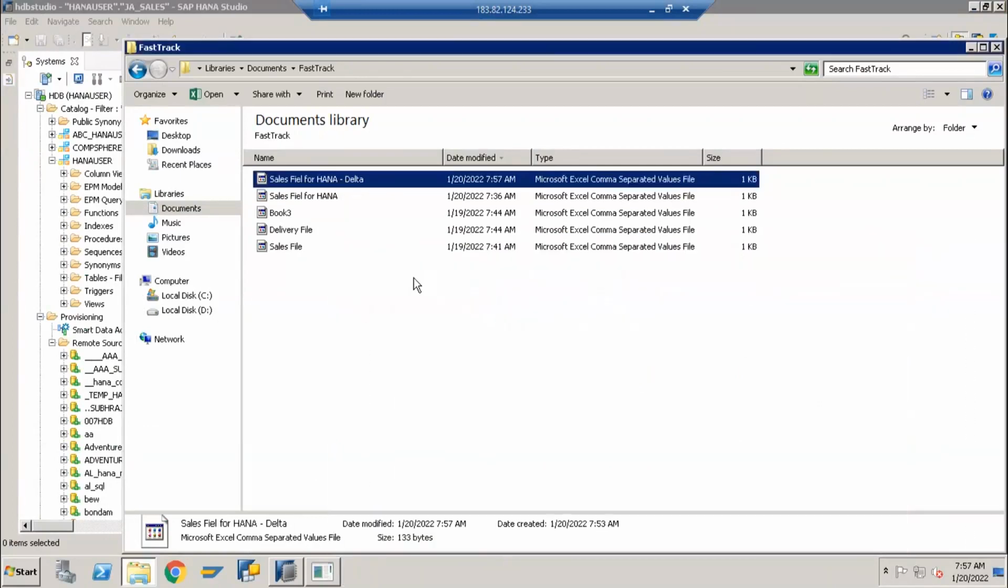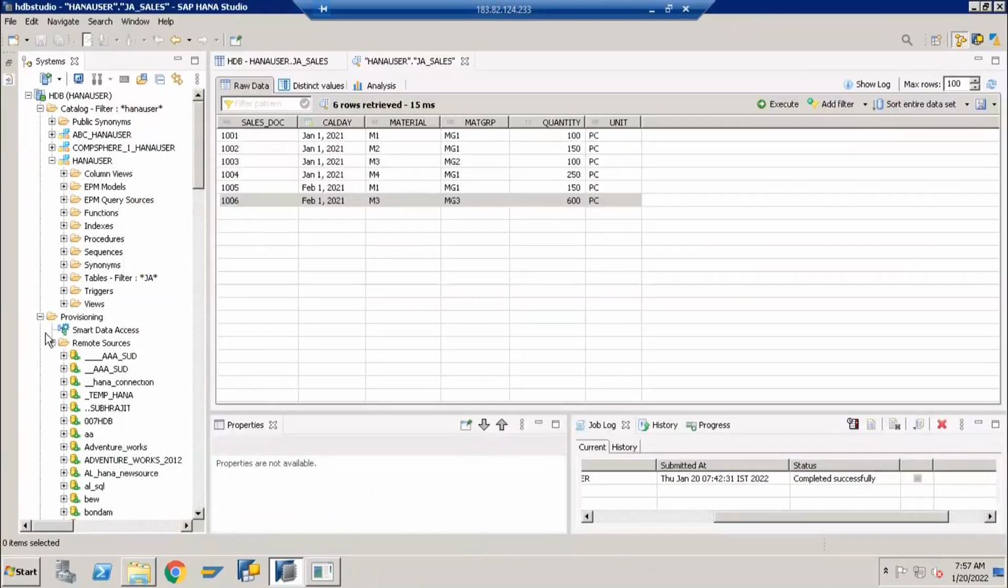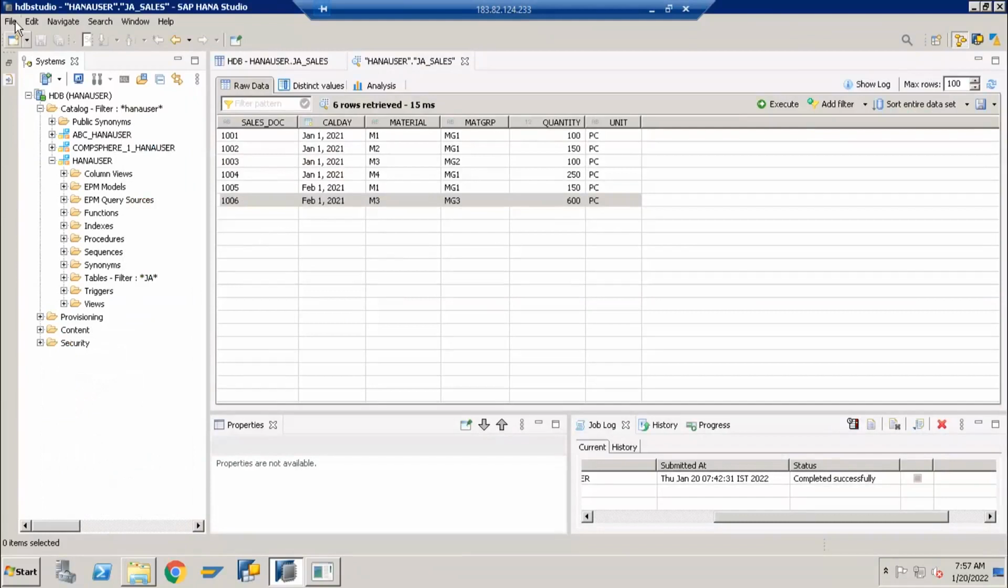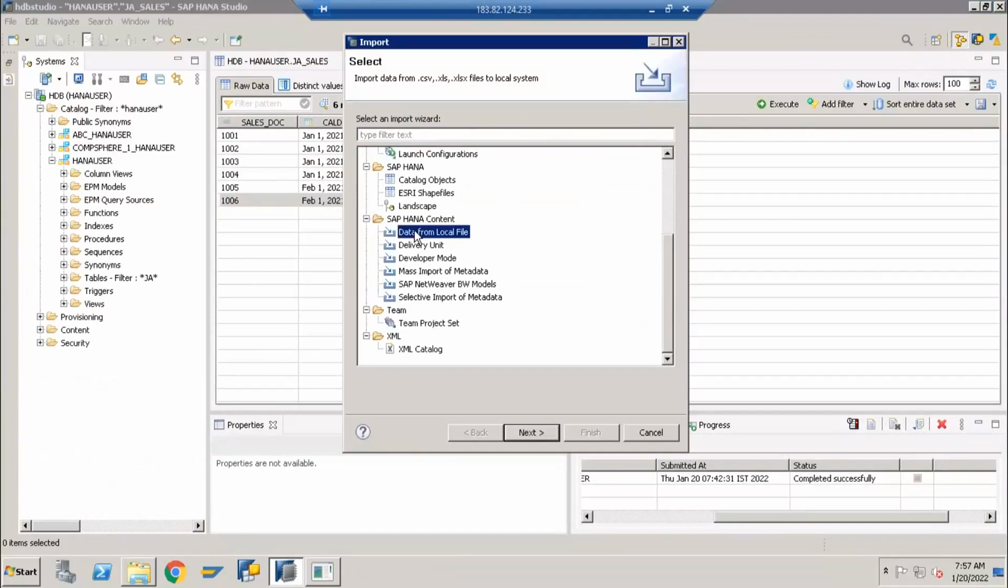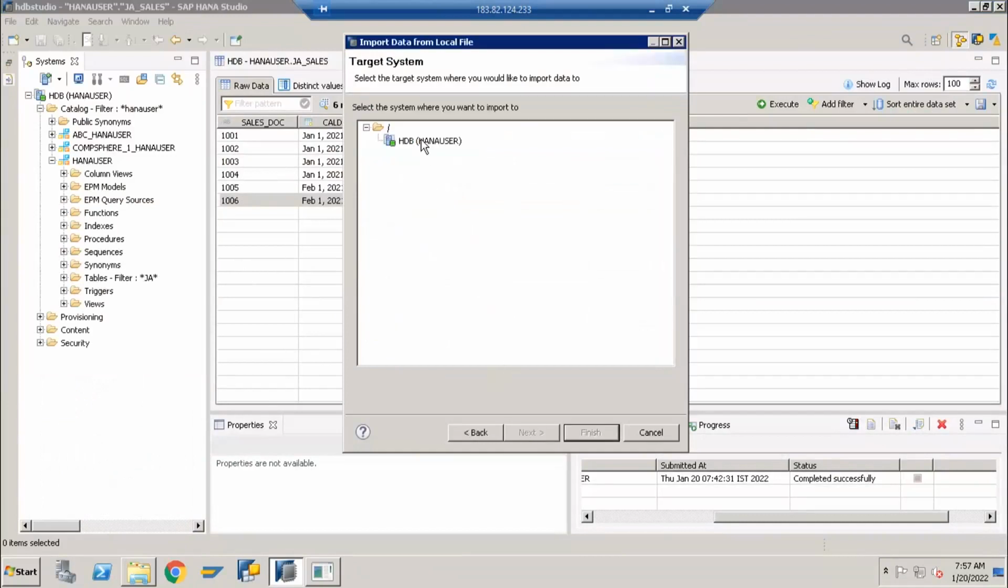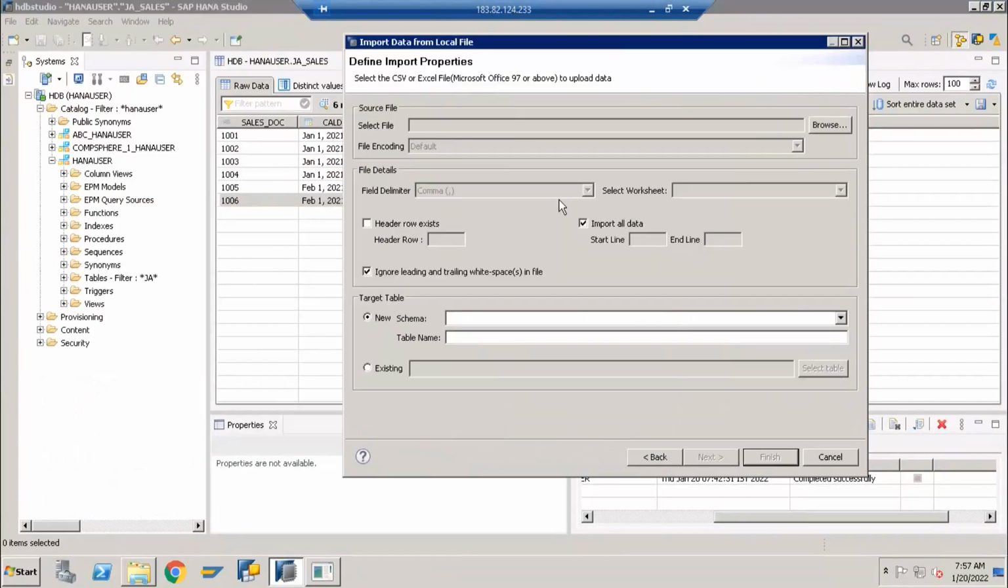Now I want to upload this delta information into my HANA table. How can I load it? In the same way as I created earlier, I go to File, Import, Data from a Local File, click Next, select the database where you want to load, click Next, and browse the file you want to load. Open it, comma delimited, header row exists. From Excel also I can load data. If it is Excel, then you need to select which worksheet you want to load.